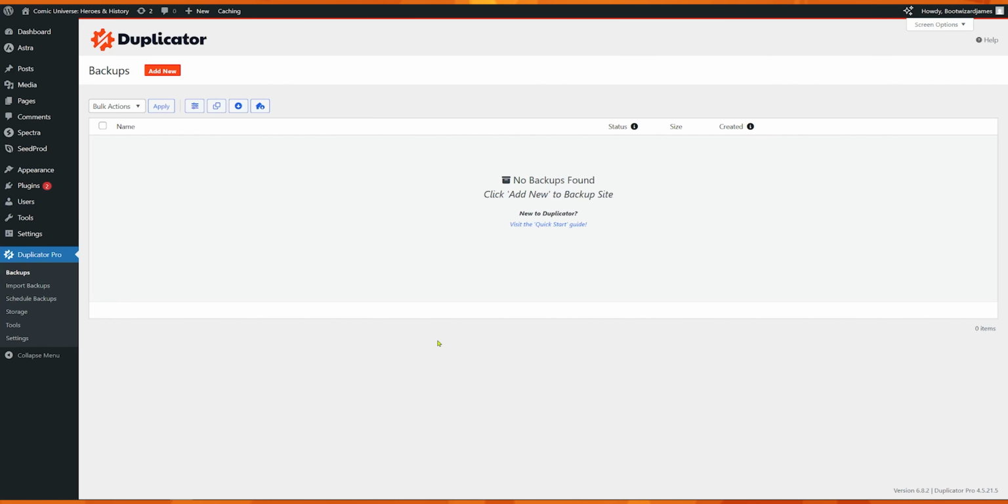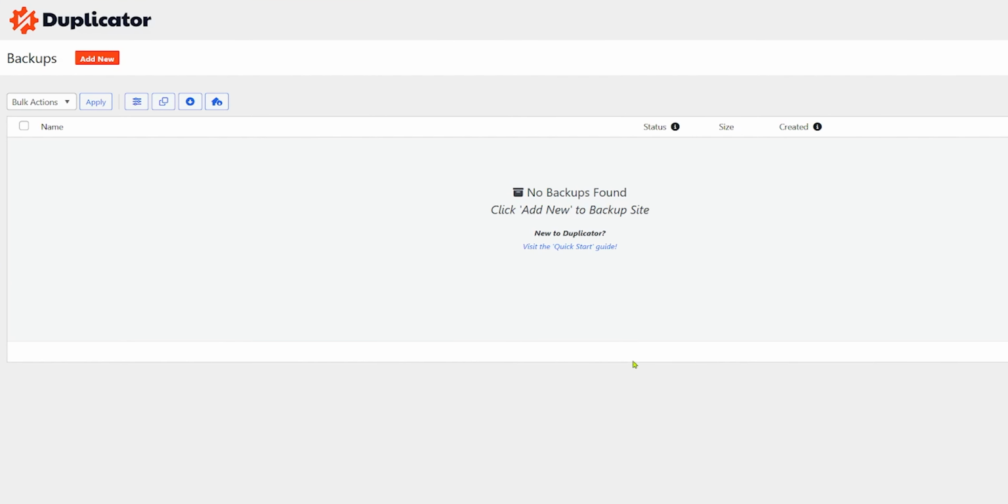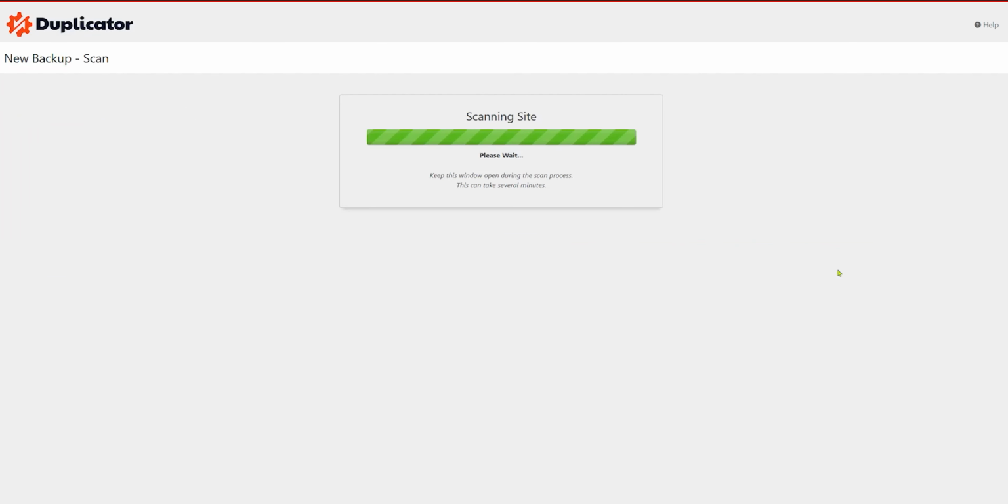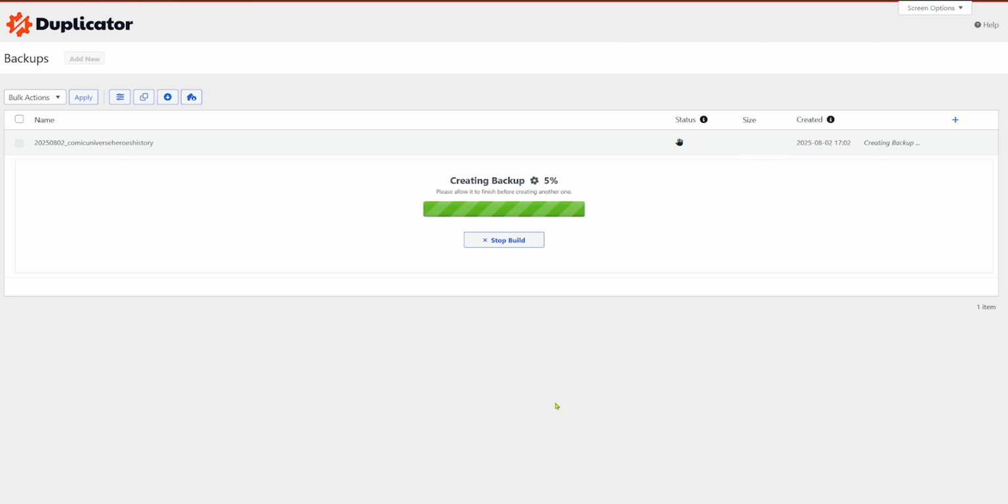Okay, we are now ready to go. This is the Duplicator backups page where we can, for example, create a brand new backup in seconds, quite literally seconds. So I'm just going to do that. I'm just going to create a backup in the next, let's say, minute, and it's very, very easy.